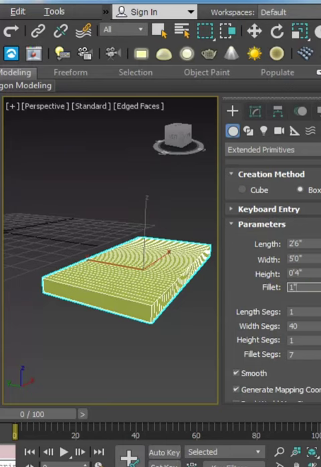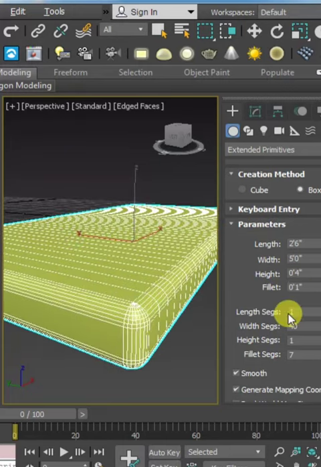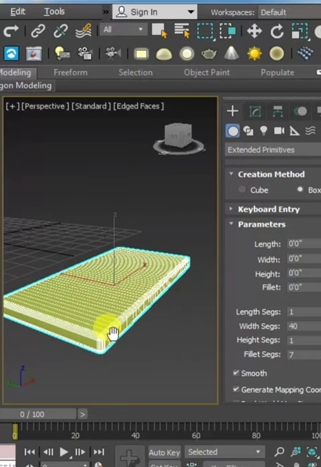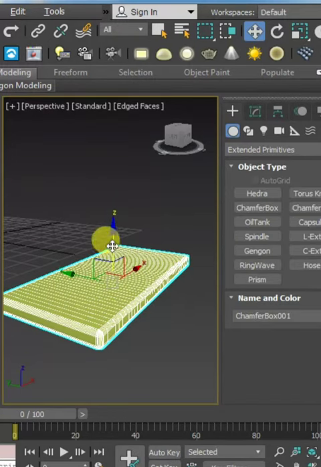And fillet I'm using 1 inch, you can see corner fillet, and length segment I'm using 1, width 40, height segment 1 and fillet segments 7. Now take a copy, move and then shift.